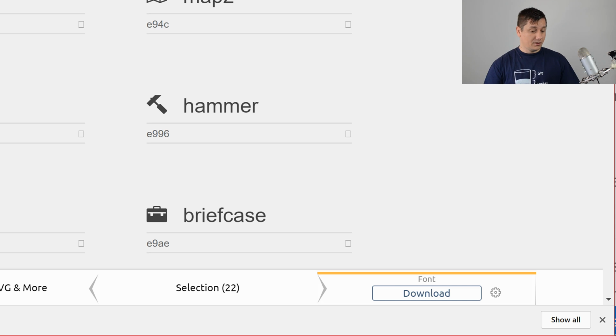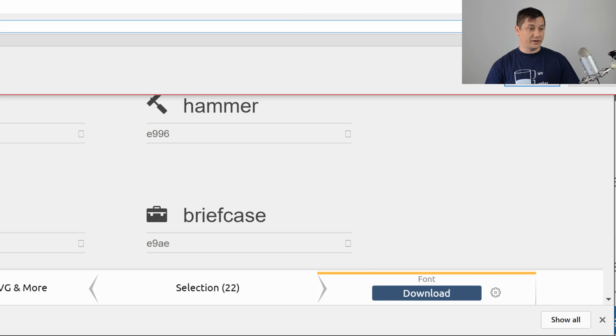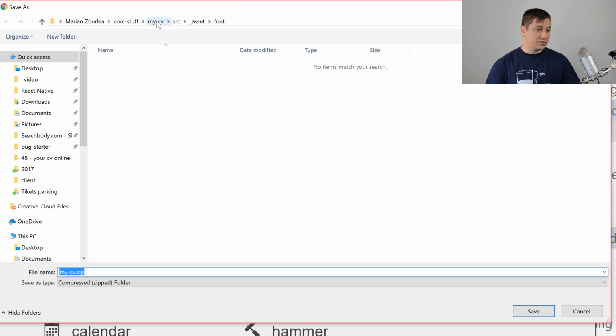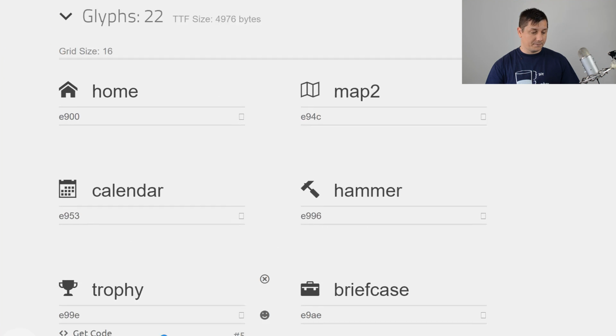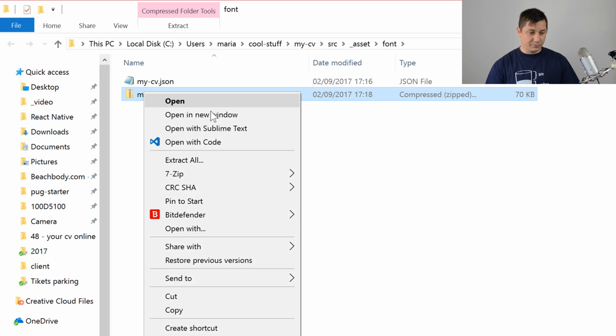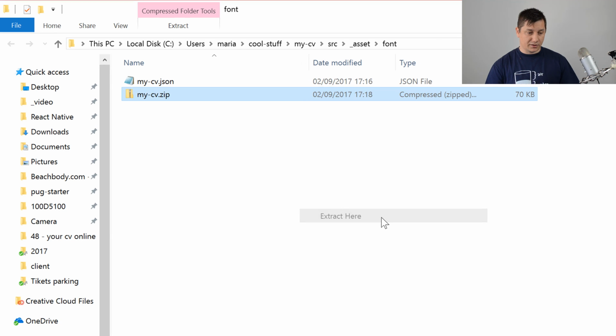Okay, so with that said, let's click this download font. Finally, we download it. Okay, that looks okay. So my CV source asset font. Let's download it over here. Show in folder and unzip it. Extract here.